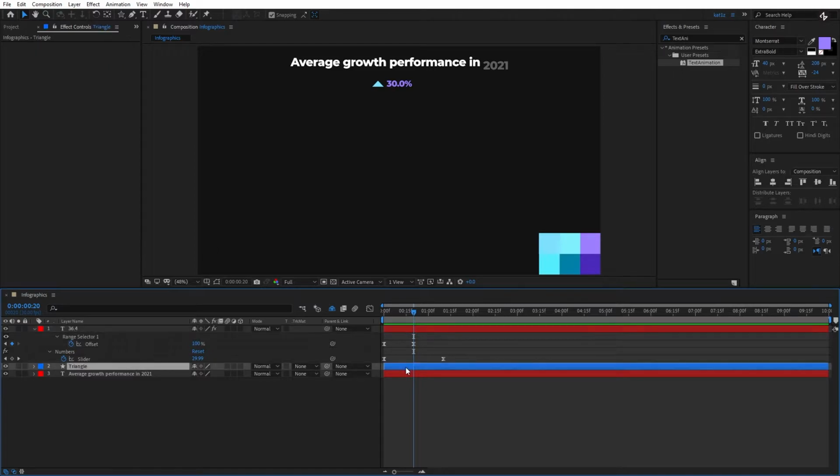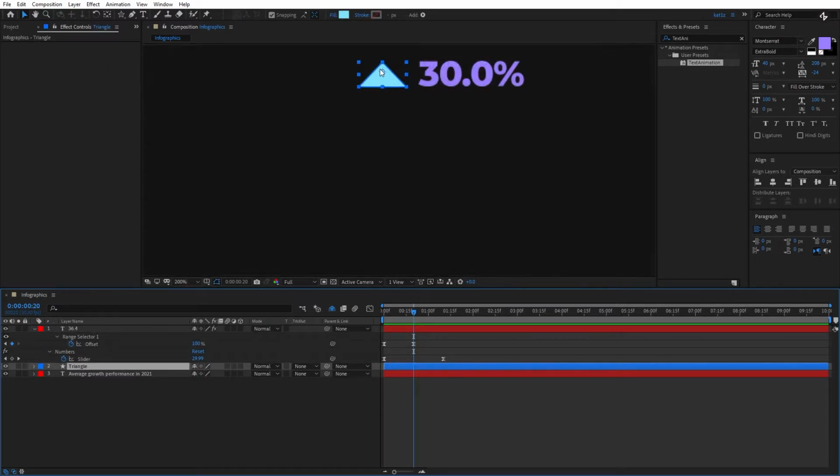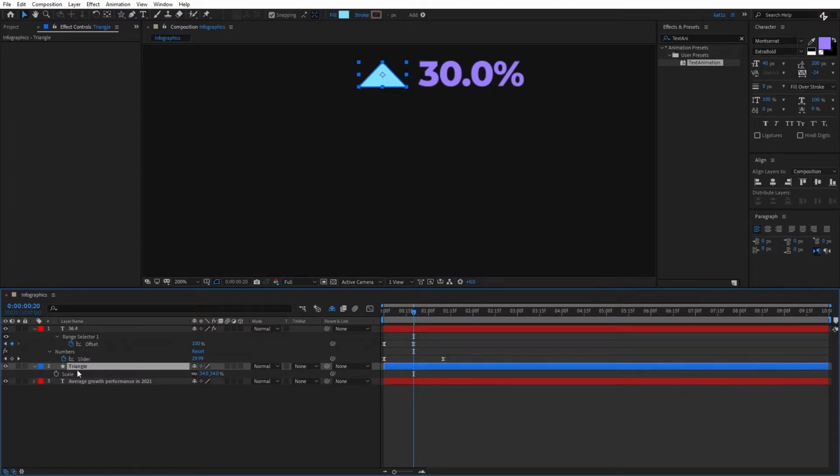And we can animate the triangle, for example. Let's say we can make sure that this is centered by pressing Ctrl-Alt-Home, as we did earlier. So now, let's say we want to scale it up. I will press S on my keyboard to open up the scale property. And let's say here, I want it to arrive around this time. I'll click on the stopwatch, go back to the beginning and make it 0.